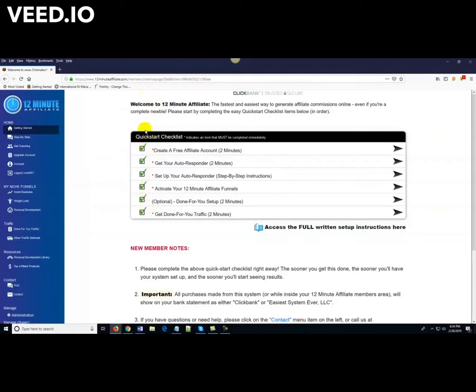Now, I want to skip ahead a little bit and show you something. Once you've gone through the quick start checklist, then all of your affiliate funnels will be activated. Over here, you see it says my niche funnels, whichever way you like to pronounce it. What you'll notice here is that there are 3 main niches. You've got the home-based business / make money online niche. You've got the weight loss niche, and you've got the personal development niche.